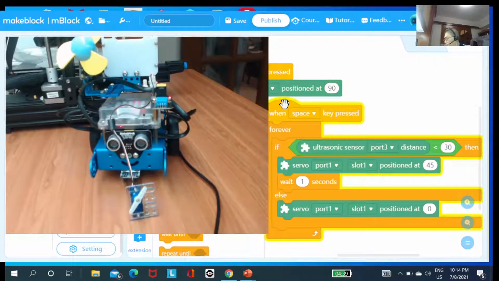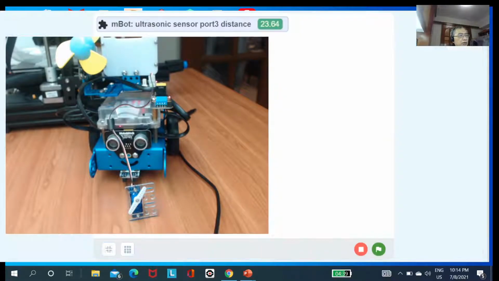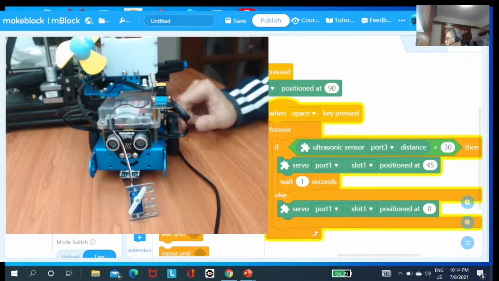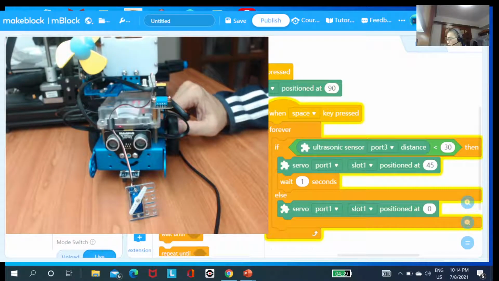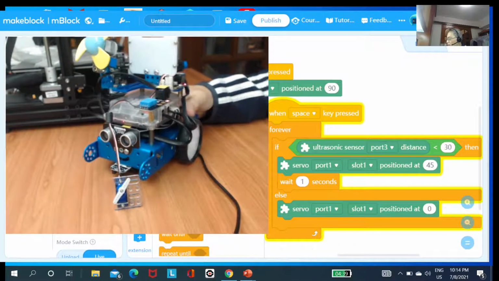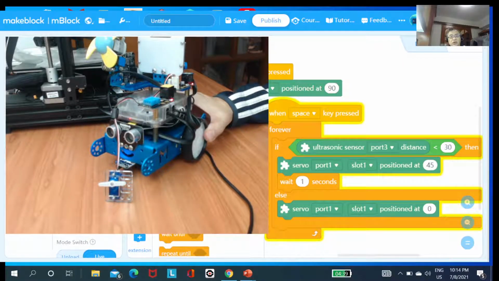Okay. Now, what is the robot detecting? Now, it's detecting a distance of 24, which is less than 30. So it's actually now at an angle of 45. You can see it's angle 45. Okay, now let's say we want to change the distance to the object. Look, it will return to the 0-degree position.